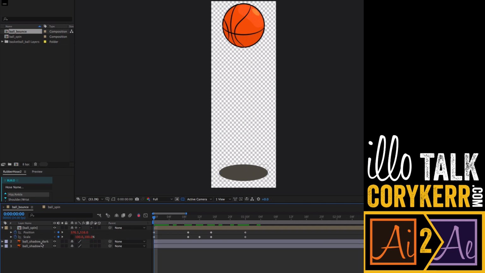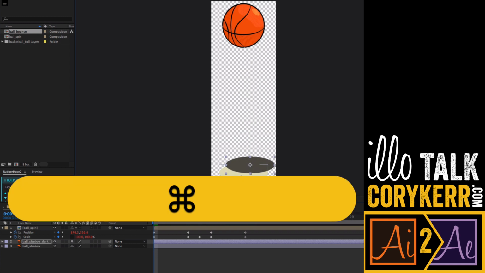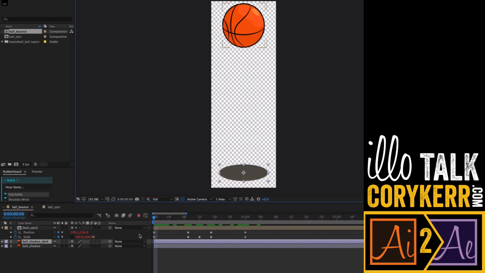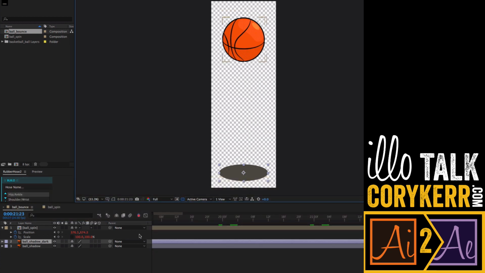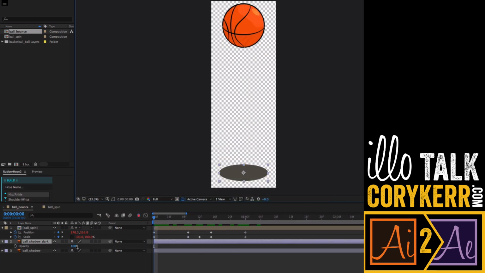So at the very beginning, when this is up top, I want this shadow to be lighter. And so what I'm going to do is I have 2 layers here. One is dark and one is light. And I'm going to take this layer and I'm going to turn on my opacity. Oh, that's not O, sorry. I go back to J here. Turn on my opacity, which is T for transparency.